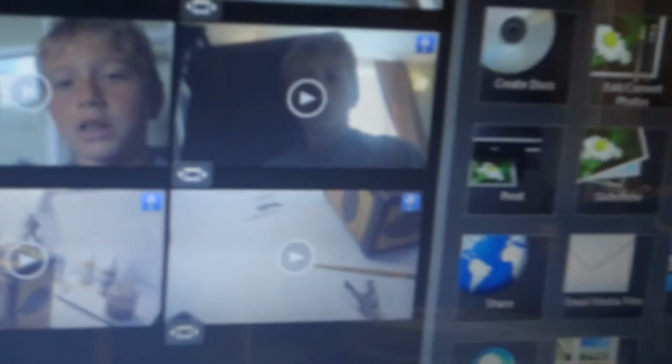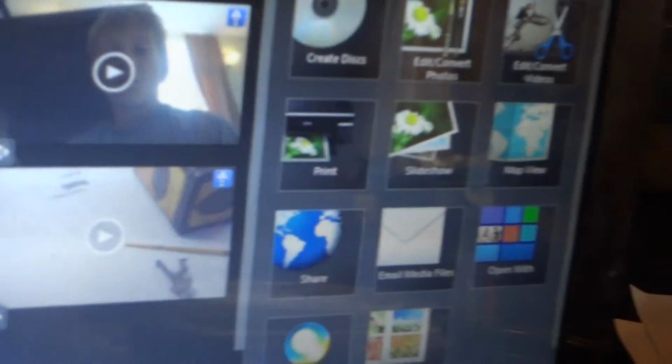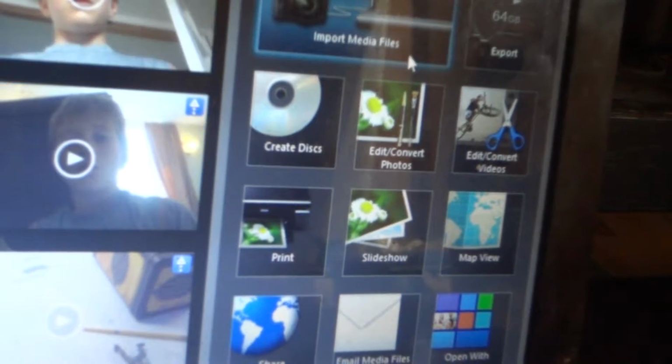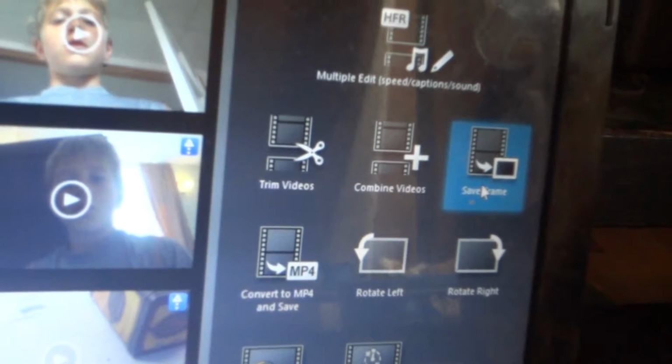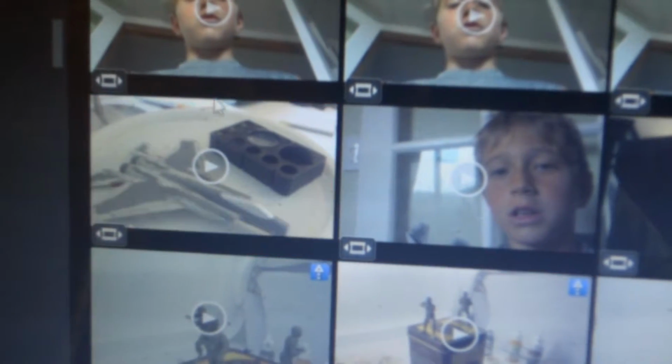And now you may think, well, you've got a ton of videos. Then what I do is, over here you have these different options, and you go to edit/convert photos and edit/convert videos. You go to edit/convert videos, and then I go to combine videos. Now I drag the different videos into this area, and I hit next, and then you hit combine. It combines all the videos into one video. And so I'm going to show you real quick. I did that to my How to Pre-Shade Without an Airbrush video.